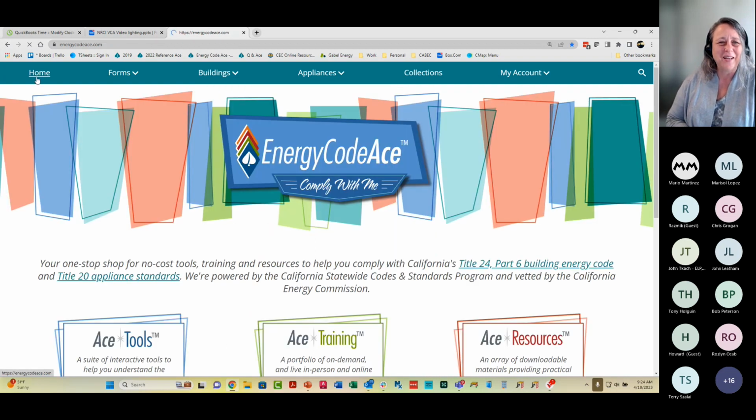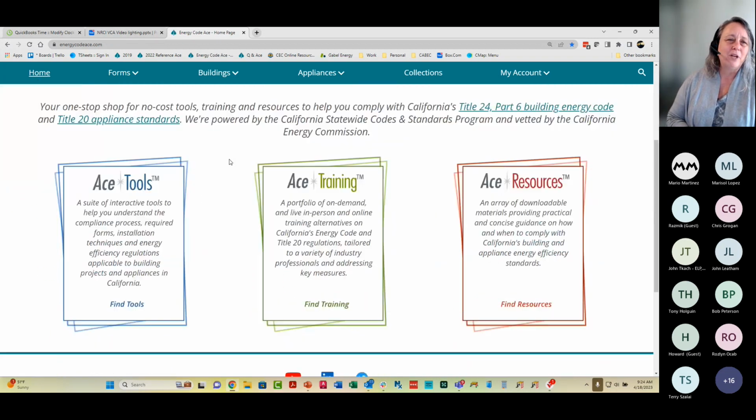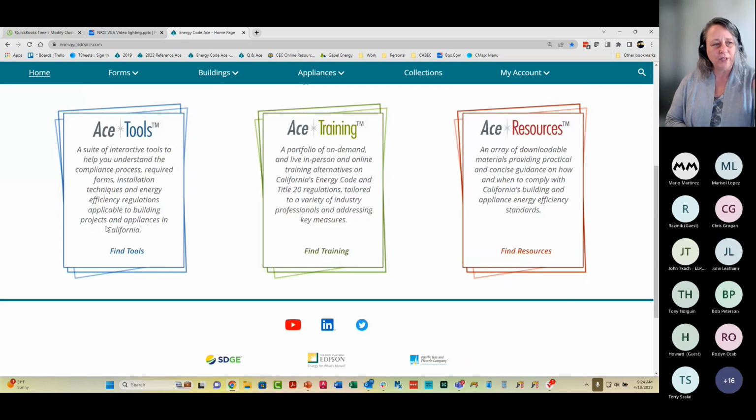So I'm going to go back to our main screen, and I'm going to go to our tools section. We separate everything on the Energy Code ACE website into 3 buckets. Is it a tool to help you complete your task? Is it training to help you understand your task? And is it a resource? Is it a resource or a fact sheet or a trigger sheet or a checklist that helps you accomplish your task? The virtual compliance assistant is a tool.